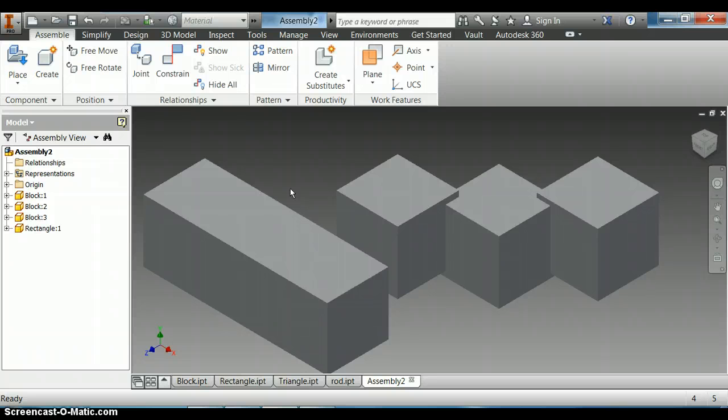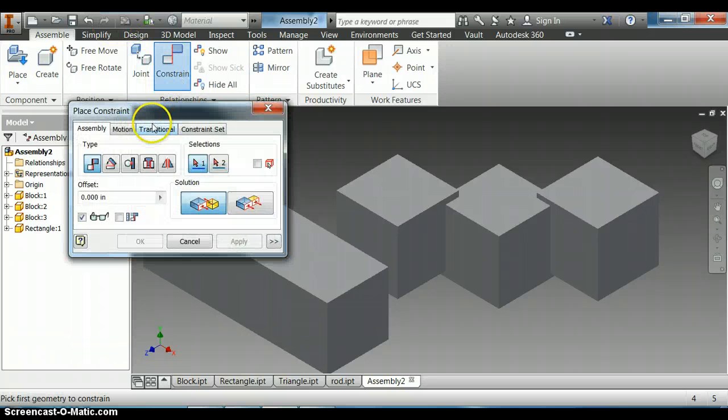Now to actually align them, you're going to come up here and choose constrain. When you choose constrain, you have several different options. You have the first one here, which is mate. You have angle, tangent, insert, and symmetry. Now mate is when you're matching a side to a side on an angle. You're clearly making an angle. Tangent is when you are matching up a round shape with a straight edge. Insert would be if you wanted to place something into a hole that you had drilled. And then symmetry would be when you want it to be equal.